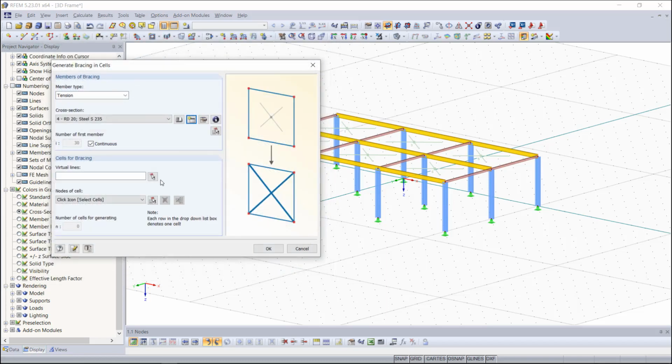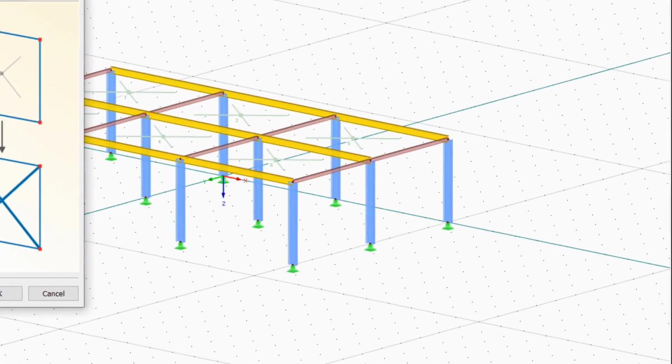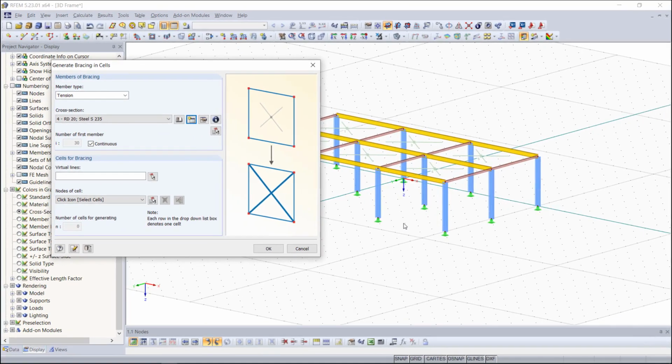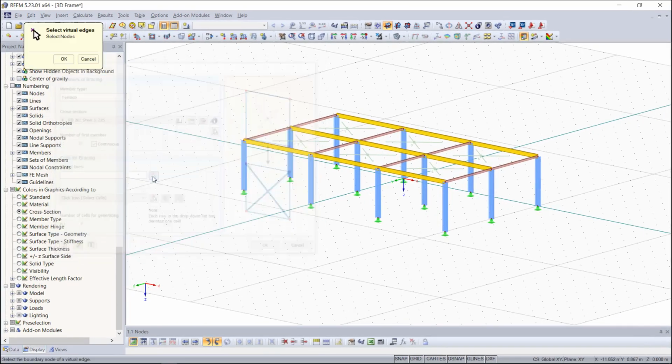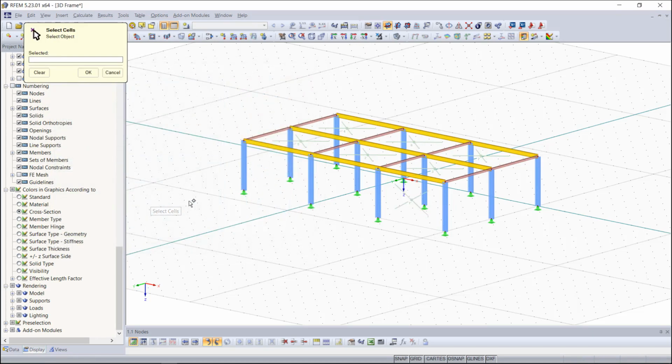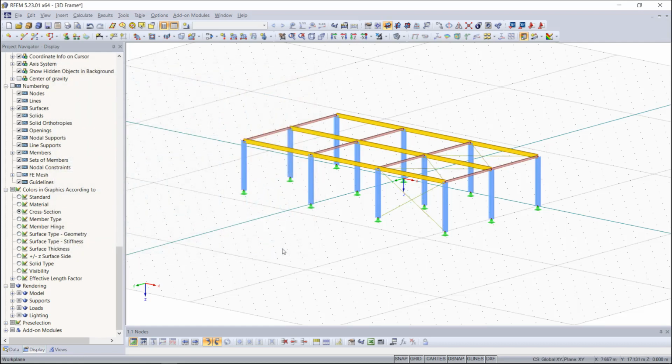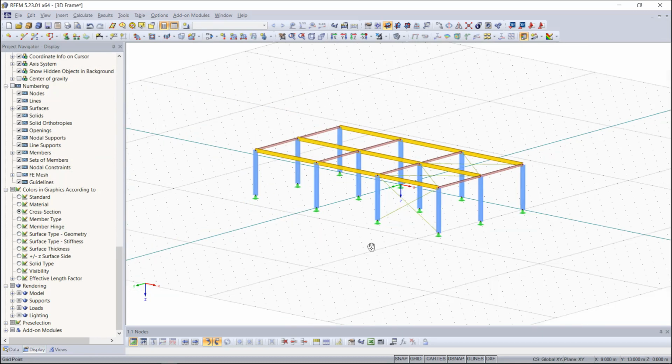As a next step, we can choose those cells where we want to add a bracing. As you can see, RFEM automatically recognizes closed ones. But for not completely closed ones like this one, we have to first create a virtual line in order to use it as a bracing cell. Once done, we click OK and then we choose the cells, for example these ones. Then by entering OK, our bracings in the chosen cells are quickly created.